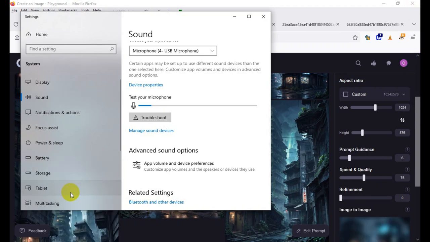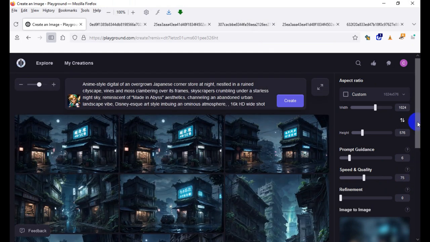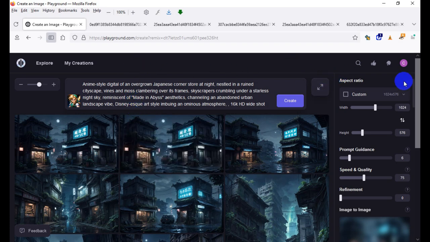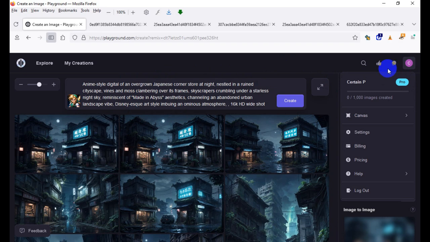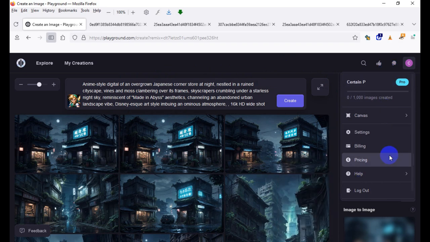So, in an email, I had a question about images that I create, and the program's called Playground. They do have a free version of this where it'll limit the amount of pictures that you get whenever you do sign up.